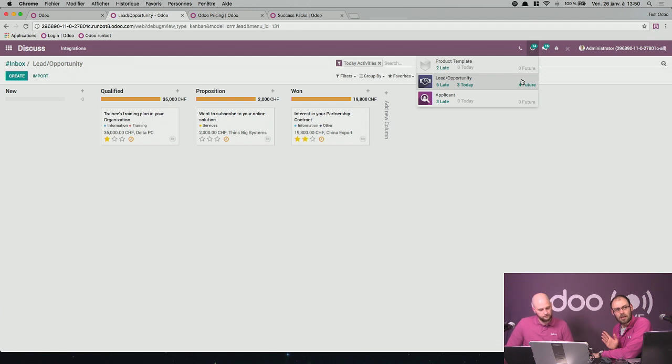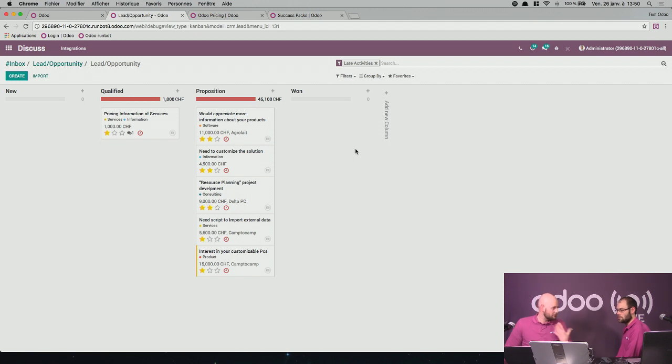The best way, if I had to demonstrate this, I would do it on opportunities. I don't know what you think about it, Richard. So yes, here I've got different opportunities. I've got 6 that are late and 3 that are supposed to be dealt with today. So what I do is go, for instance, to my late opportunities, because I'd like to make sure that I've dealt with the ones I should manage in priority.